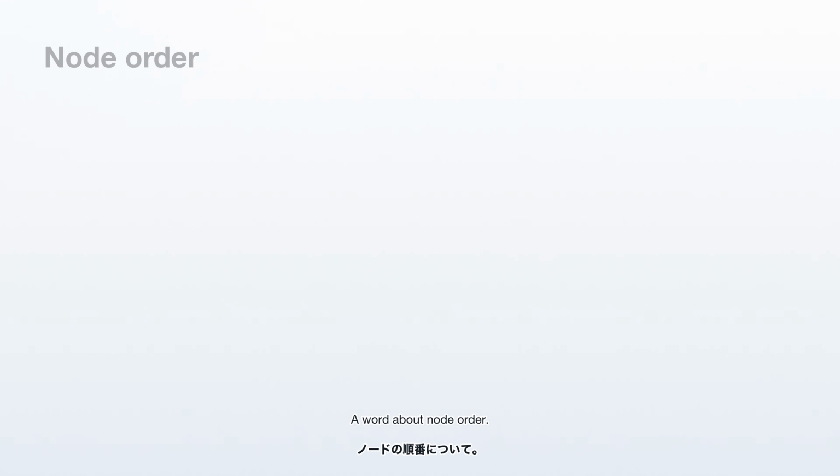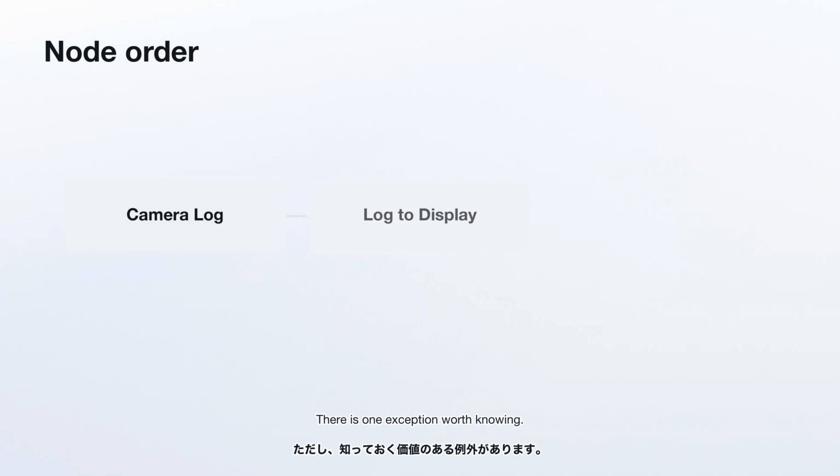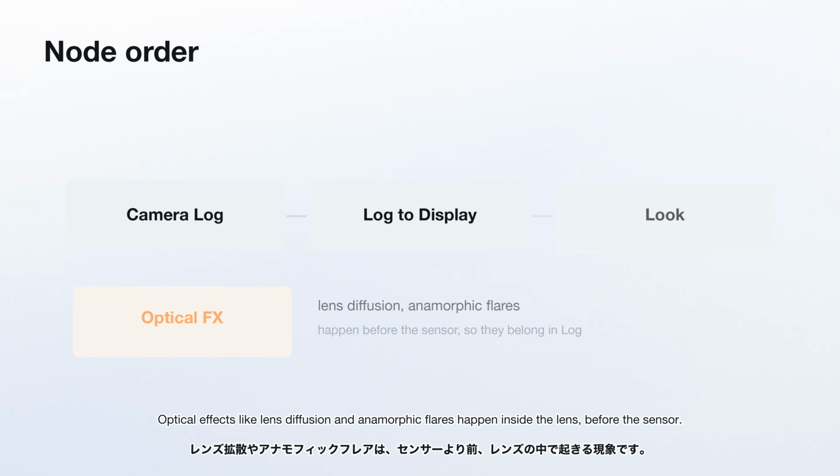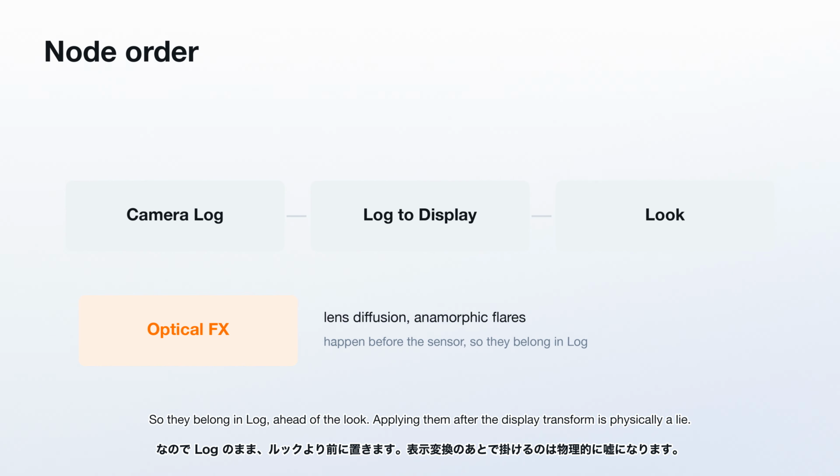A word about node order. A look normally goes after the conversion from log to your display space. Keep it on its own node so you can switch it off and compare. There is one exception worth knowing. Optical effects like lens diffusion and anamorphic flares happen inside the lens, before the sensor. So they belong in log, ahead of the look. Applying them after the display transform is physically a lie.